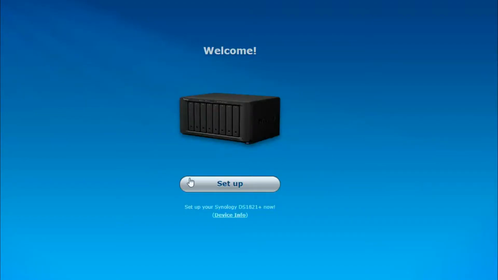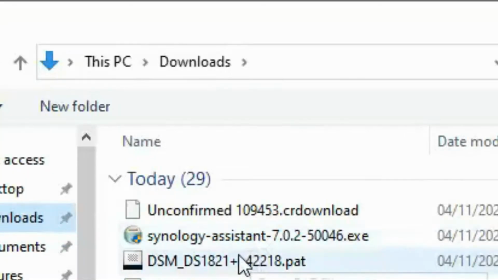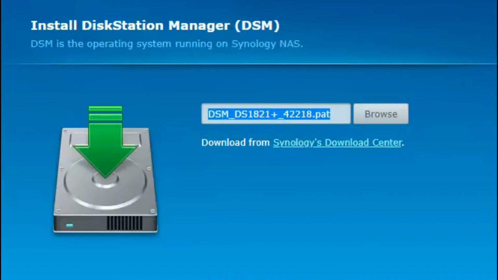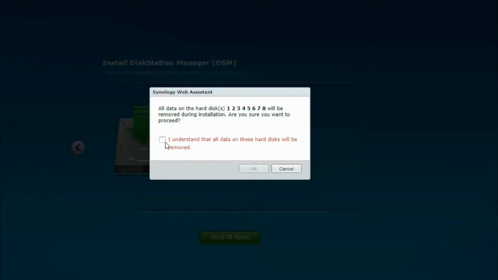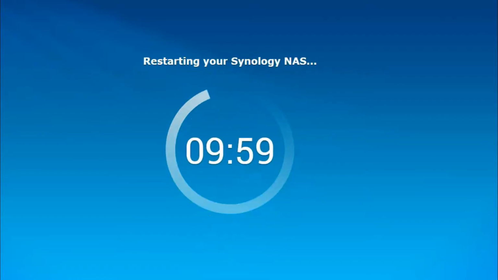The program will prompt you to start the setup configuration. If you haven't downloaded the latest DSM for your NAS, you can download it from the link provided on the page. Basically, it will install the Disk Station Manager into your unit. It's like its operating system. It will take around 10 to 15 minutes to finish the installation.